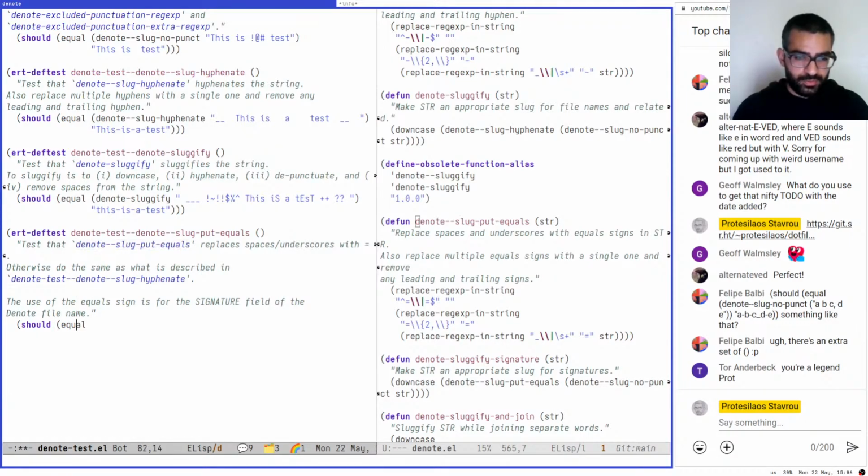Denote slugify put equals, meaning that if we have, let's reuse the same test we have here, like this, and like this, and this should be like this with the equals sign, if I got it right. Let's see, folks, what we have. Maybe we can replace it also here. It's true. It works. Yeah, this is the idea.